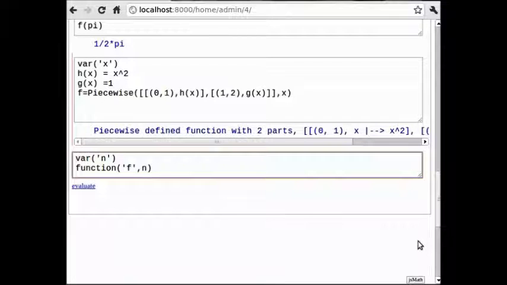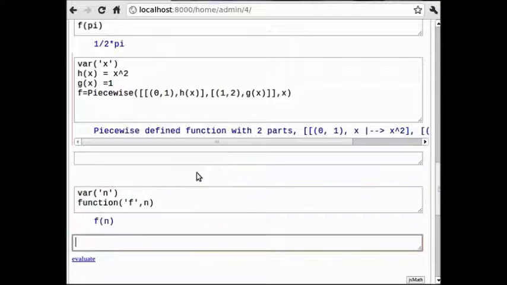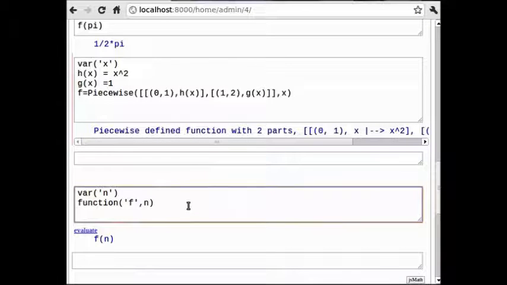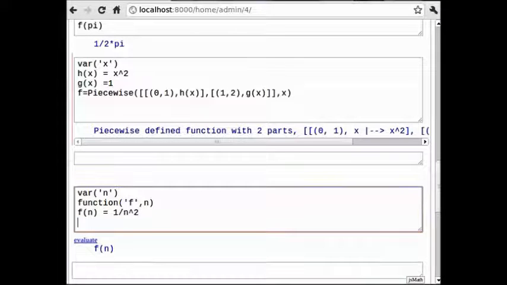So for a convergent series, f of n is equal to 1 by n square. We can say by typing var within brackets single quote n, the next line function f comma n, then f of n is equal to 1 by n caret 2. Then sum within brackets f of n comma n comma 1 comma infinity.